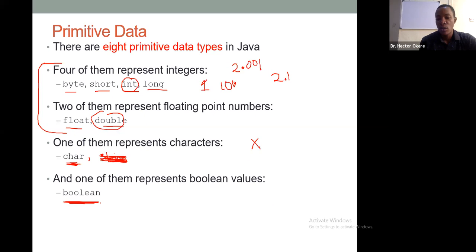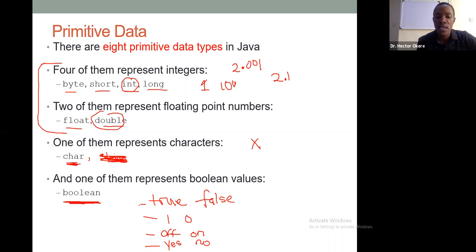Boolean means true or false. True or false. Boolean. 1 or 0. Off or on. Okay? Yes or no. So anytime you see decisions that need to be made, 2 bits, 0 or 1, off or on, true or false, yes or no. This is Boolean data type.